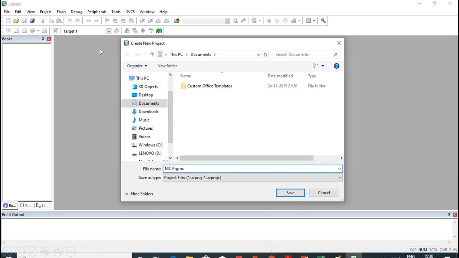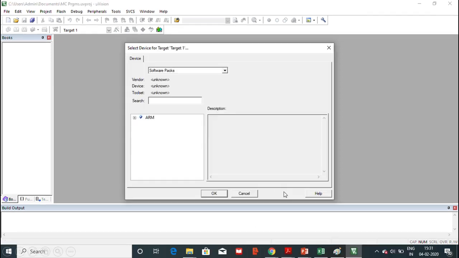Once you select it, it will ask you where that particular project needs to be stored. You can choose any location of your choice, or you can create a new folder named microcontroller, and you can give the file name as required. This is your project name, and it will be saved as a project file. You can give your own project name and the location wherever you want, and please note which location you are storing this particular project file. Once you have done it, save it.